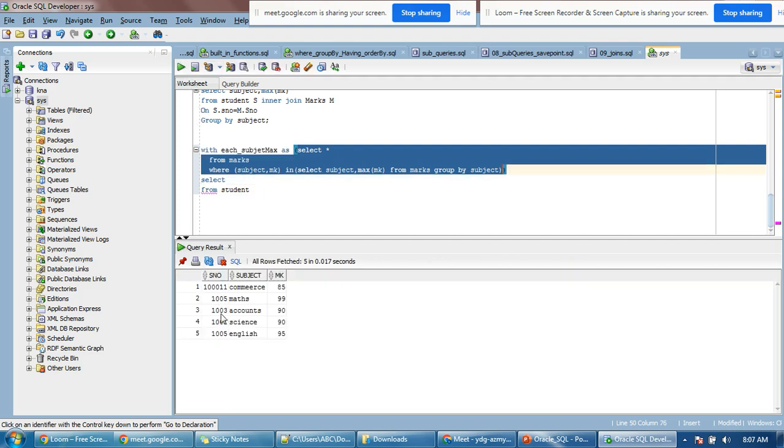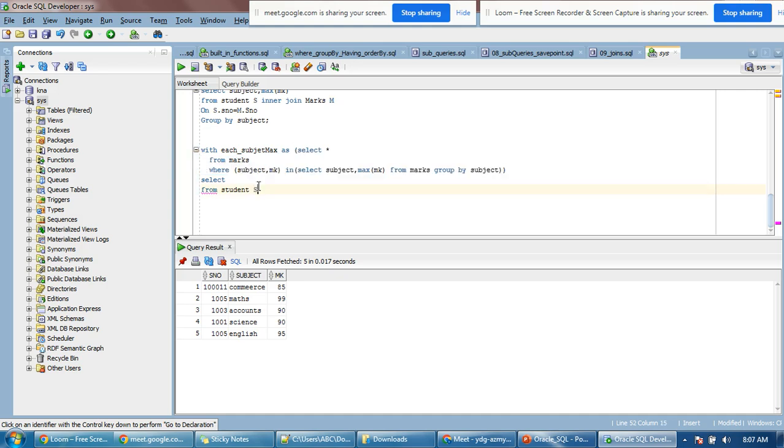Okay, each subject wise who got the highest marks, that student number details you are having. Now what you can do, simply you can make the inner join with max, and you can do the join. The join is student number, s dot s number equal to mx dot s number. Okay, now you will get all the details.